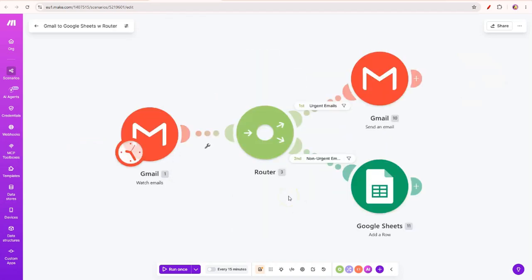A router does not stop anything. As I said, it's a roundabout or a junction. It simply splits the flow. The data comes in and gets directed down one of two or more paths depending on the conditions. Multiple outcomes, multiple actions on each path.